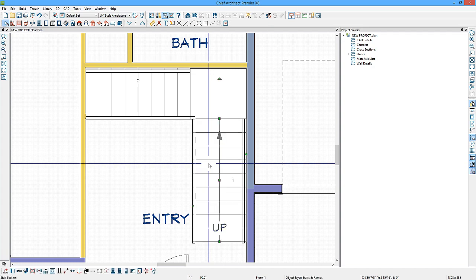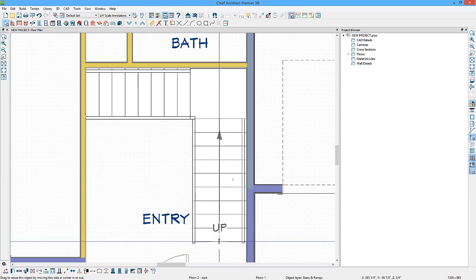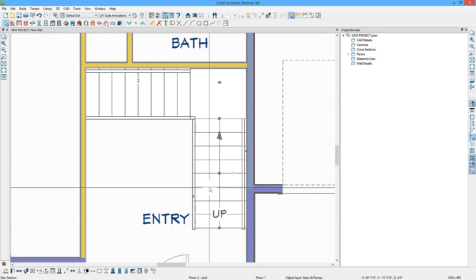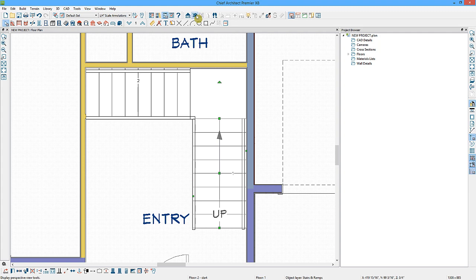Now I'll double click on the stairs to make sure that all of my numbers are correct. This is a little bit shallow, so I think I can do with one less tread at the bottom. That'll give me a little more room in the entry. So now I have 8 treads at the bottom, 8 treads at the top, and my riser height is 6 3/4 inches. I'll go ahead and click OK here, and then we'll take a camera view of this.